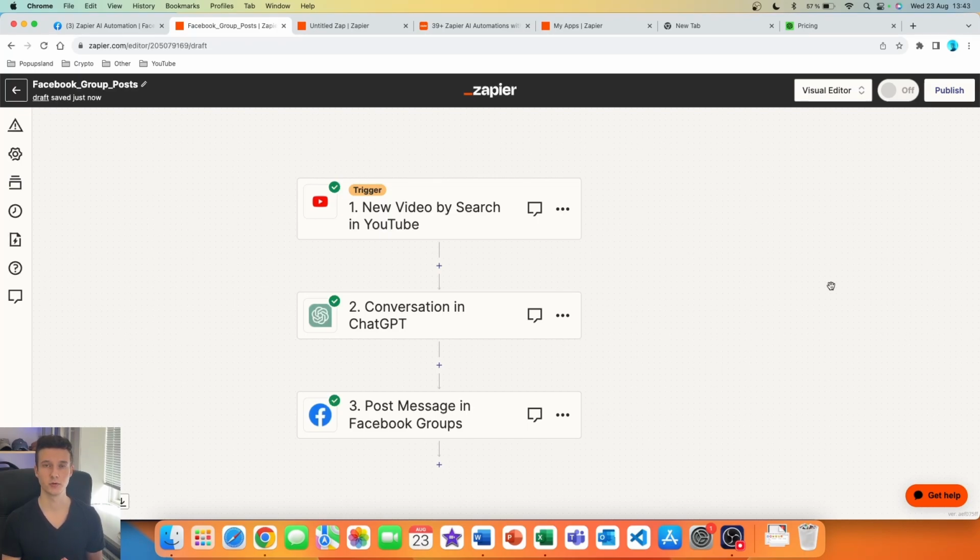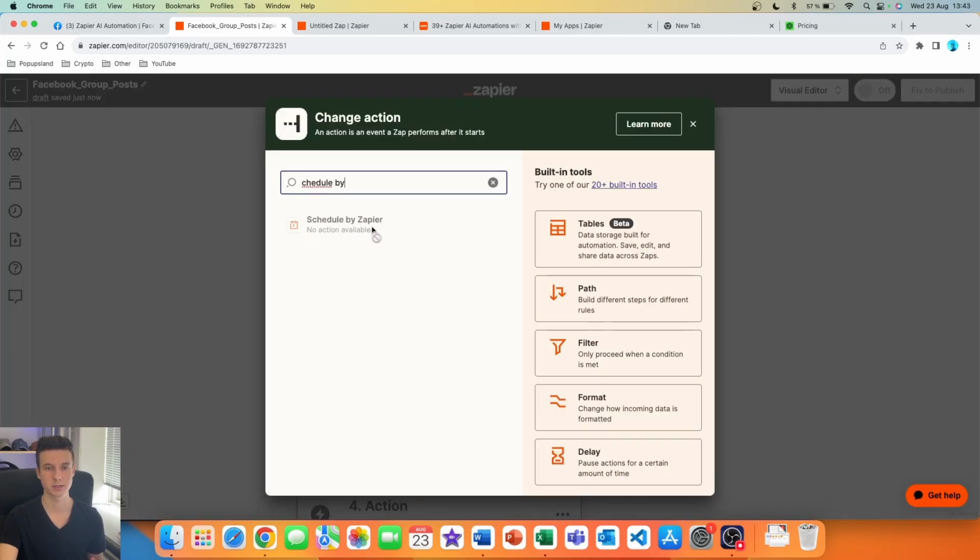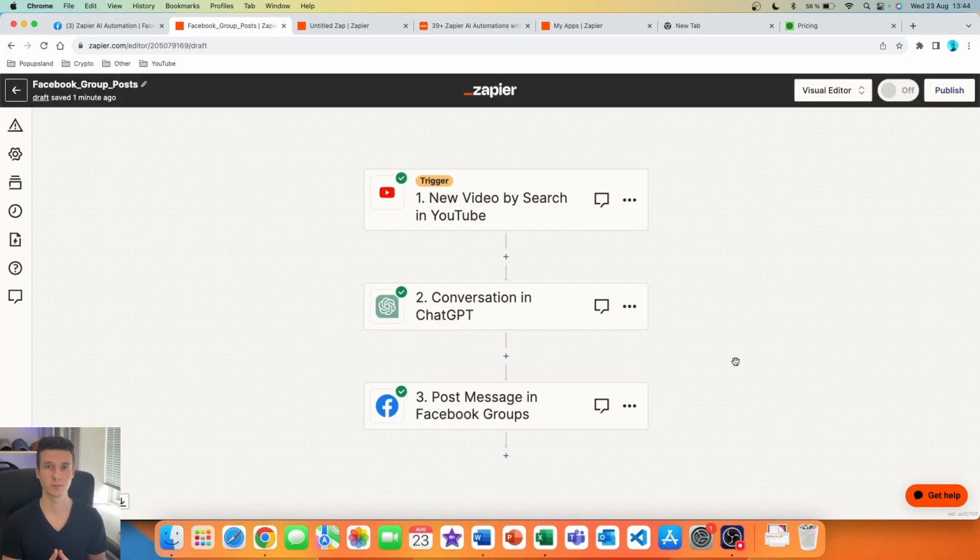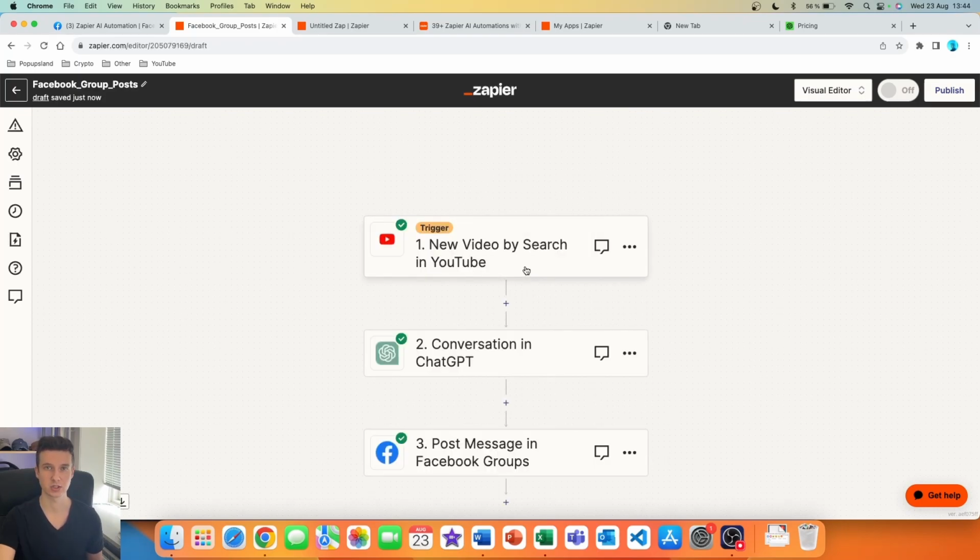And another tip for you is that if you have a very broad search term or very broad keyword that you're searching for on YouTube, instead of having this as a trigger, you can actually add a different trigger first. The trigger is called like this, scheduled by Zapier. Basically, this is going to make sure that you are going to create the post inside your Facebook group only every day or every week or whatever time period you define. And then the first action after that trigger should be your new video by search in YouTube. And then you continue the same way.